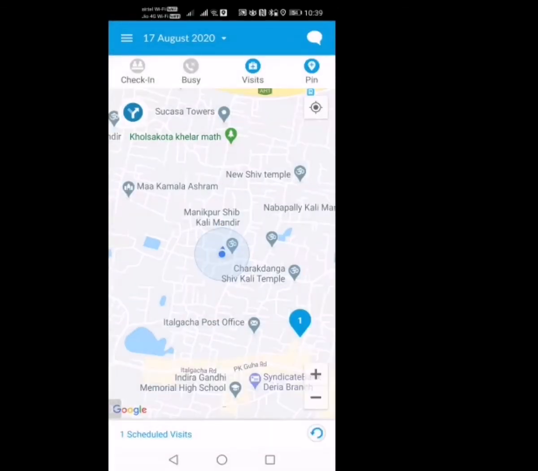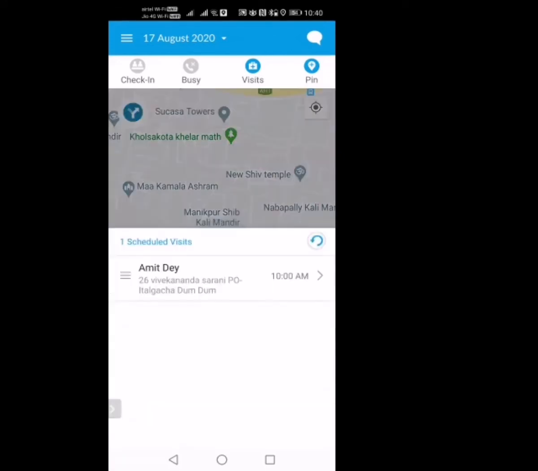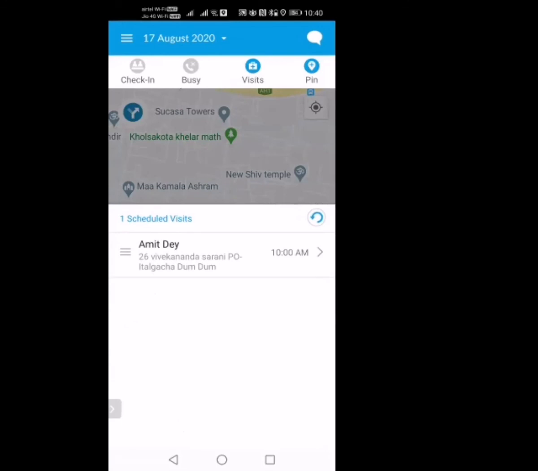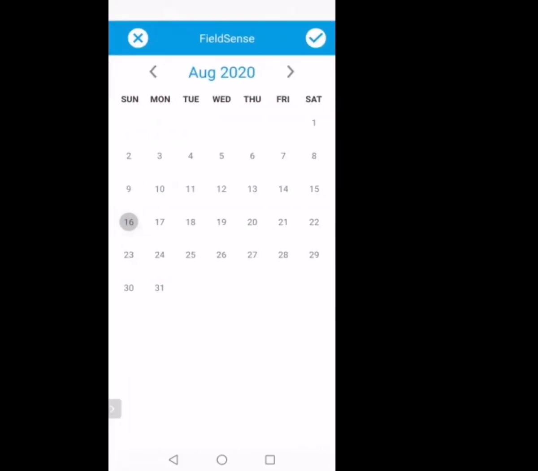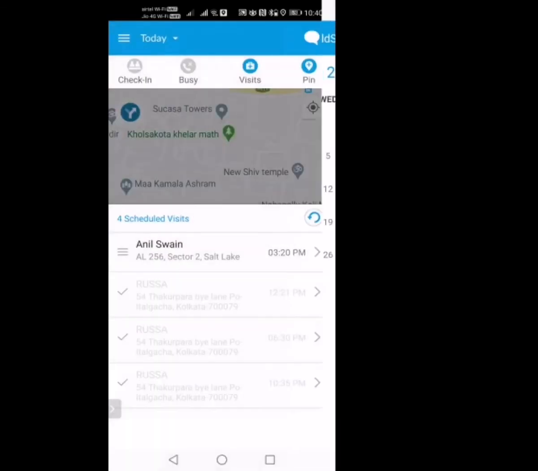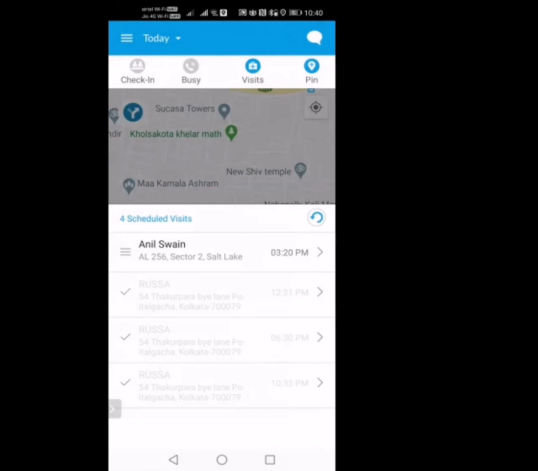So right now it's telling me 17 August 2020, but I have one schedule. So this is my duty list for 17, right? With the help of this app, we can see the whole monthly duties, how many I have done, and all kinds of login reports we will be able to generate. So let's go back to 16th only. Today is it. So these are my four duties I have done on 16th, right?